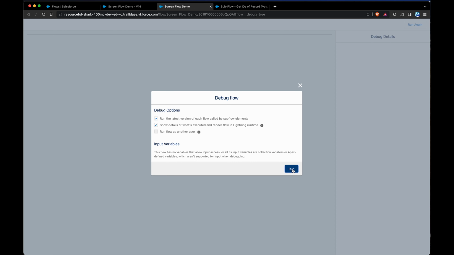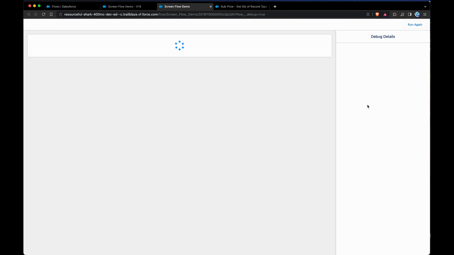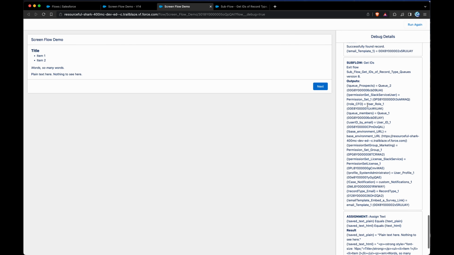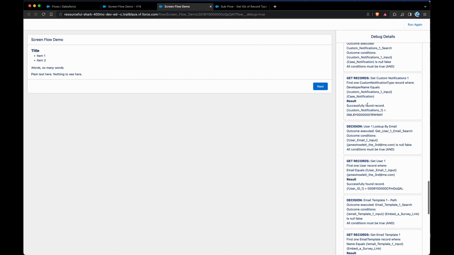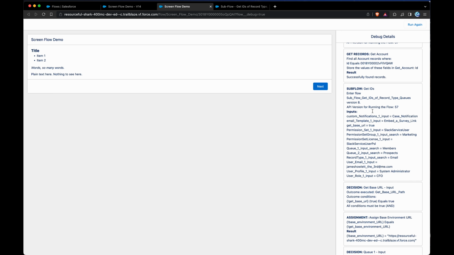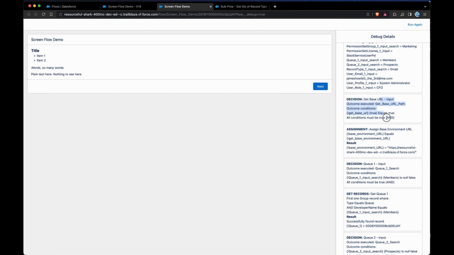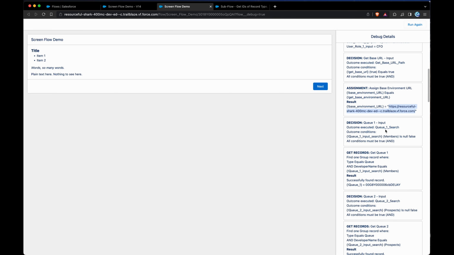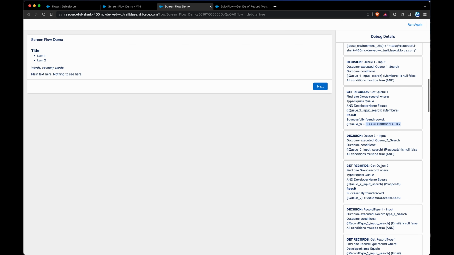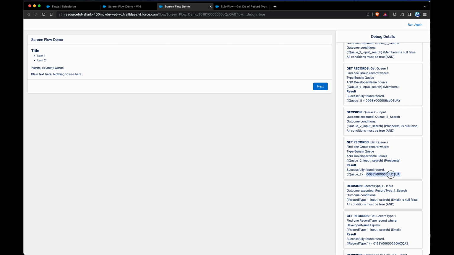So how this would work, just debug this, you can see how it looks when you run it. This is the start of the subflow. These are all the inputs that you passed, and it goes through each of the decisions. That was true, so this is what it returned with. The queue searched for members, came back with this ID. Same thing, Q2 searched for that, came back with this.